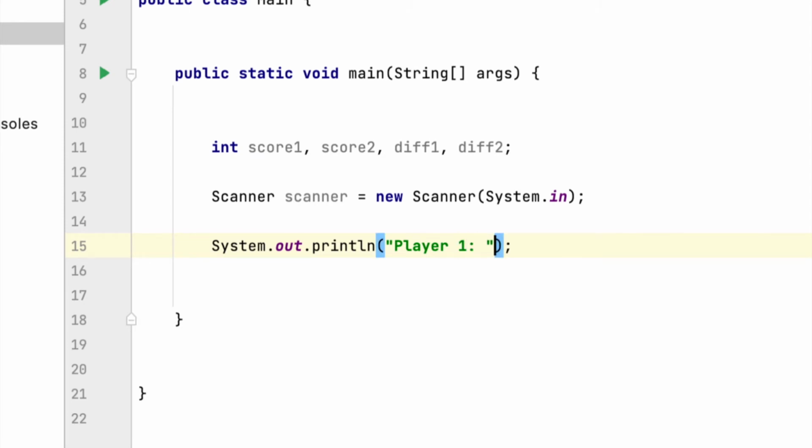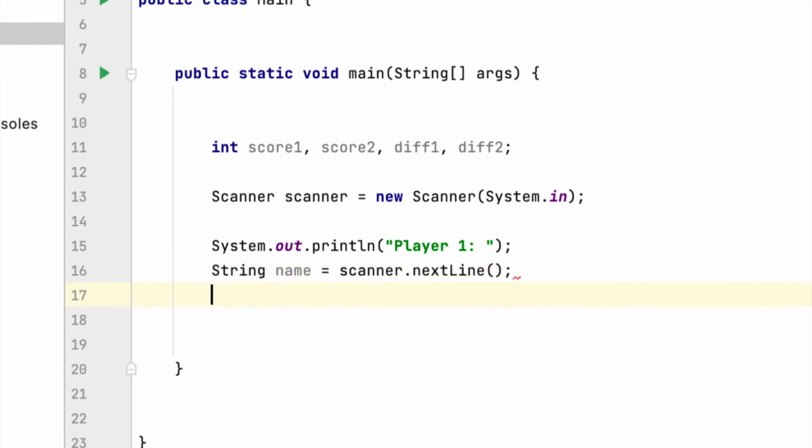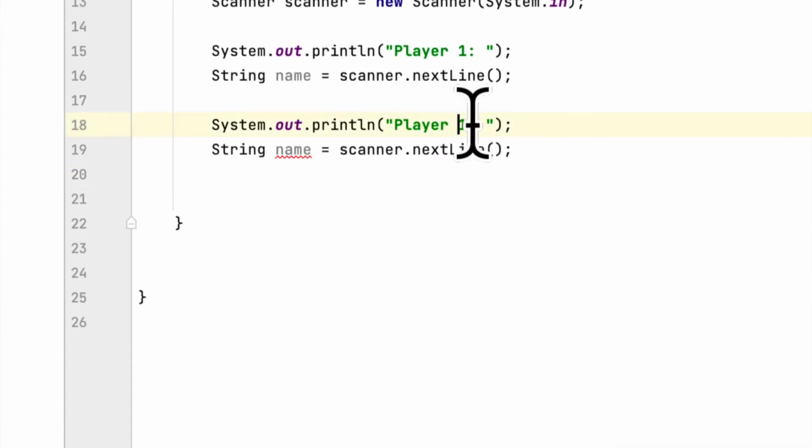Okay, or player 1. Okay. And we'll say String name, scanner next line. And we will just copy this and paste it. I'll say here player 2 and name 2. Here would be name 1.